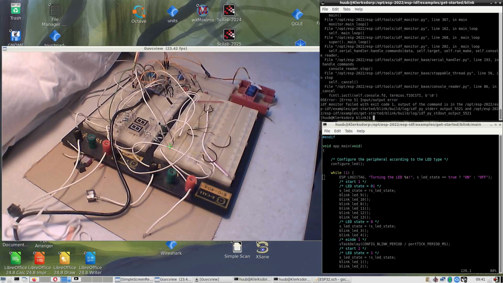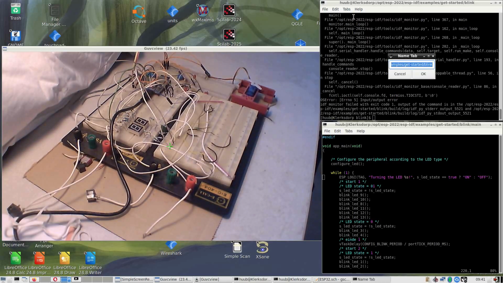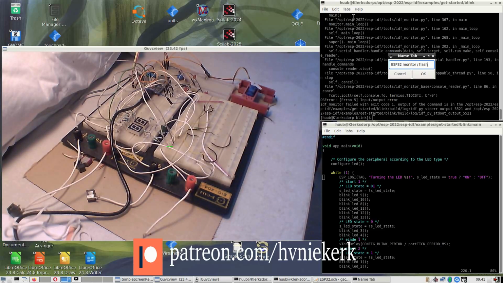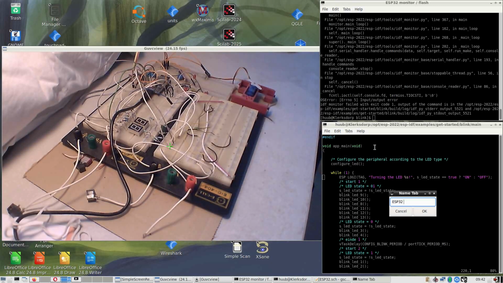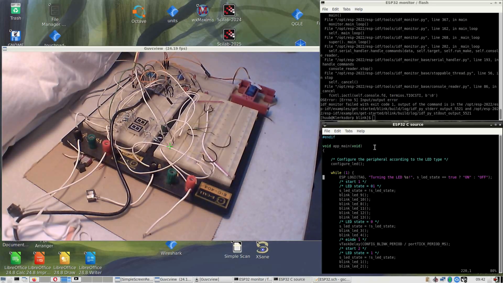Screencast with view on the board, the compiling terminal. Let me name it. Monitor/flash. Monitor for just monitoring. Flash is for just flashing, i.e. programming it. And then this is obviously source code. Source code according to the ESP IDF toolchain.